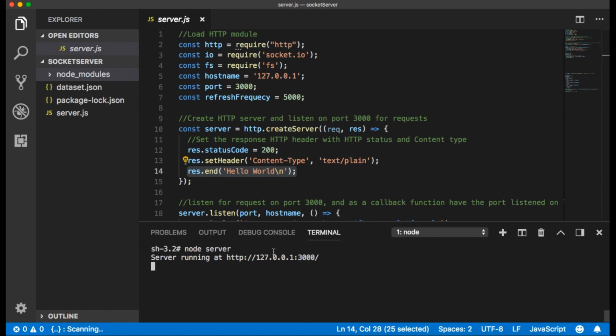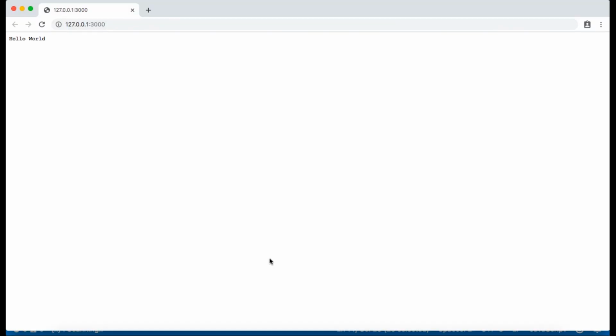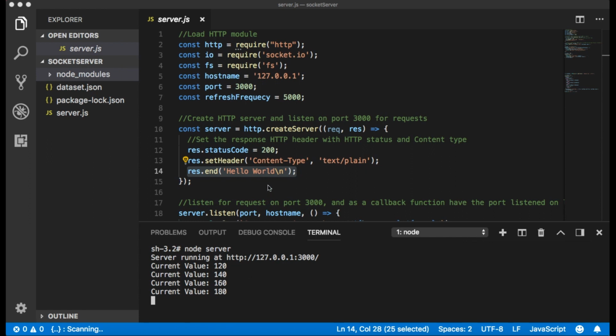If you look into this, it says the server is running at this address. Let's click on it. Hello world. So the message is printed. Okay, cool, so our server is running. I'll stop it again and explain what the current value is.